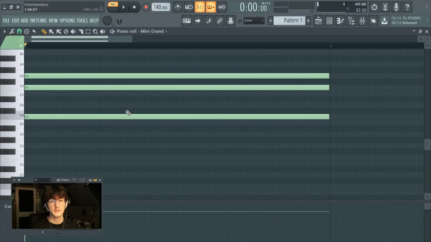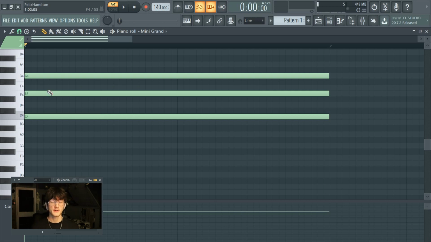So yeah, this right here is a suspended 4th chord and it sounds like this. Kind of a weird sounding chord, a little bit more of like an aggressive, like assertive kind of chord. Alright, so that was the suspended 4th chord, but there's also something called the suspended 2nd chord.